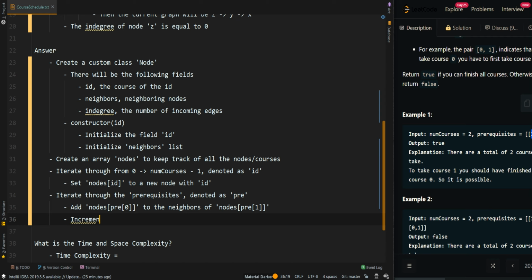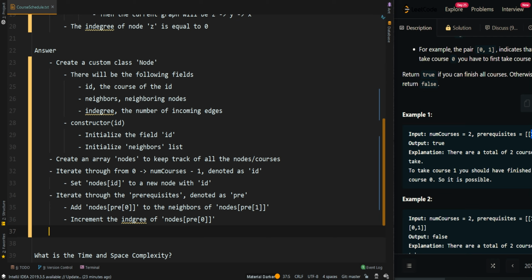Now we want to increment the indegree of nodes[pre[0]], because we have created an edge between pre[1] and pre[0], so we want to increment the indegree of the node at pre[0]. Now we want to process all of the nodes. So we're going to create a queue to process all of the nodes.